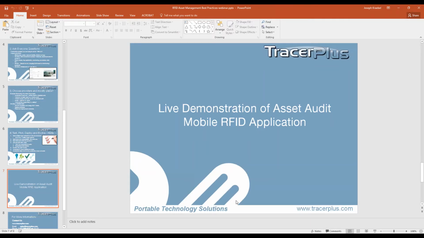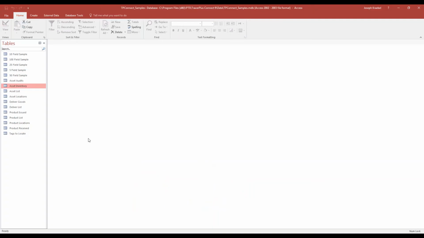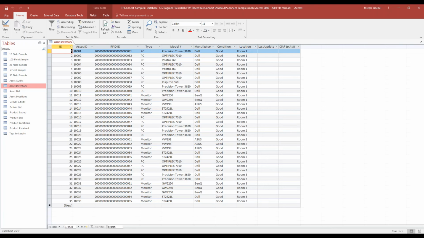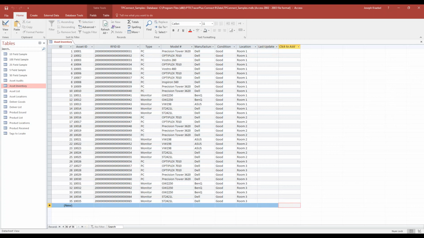I'll first start out by showing you a database that we have. The beauty of TracerPlus is it enables you to tie in your existing back-end systems and databases into the mobile application. And that's what I did here using our TracerPlus Connect software. I'm just tying into an Access database that I created and then added some assets in that we can actually scan. So you'll see here I have a list of 35 assets in a database.